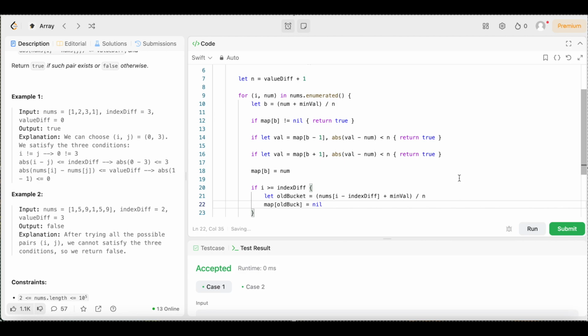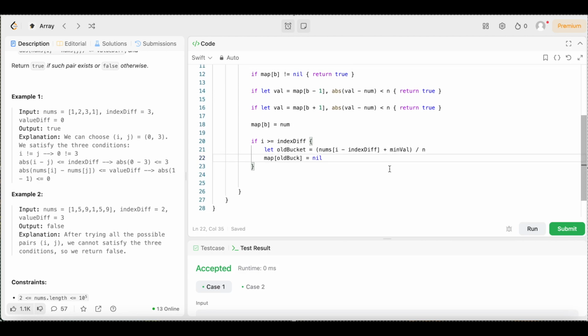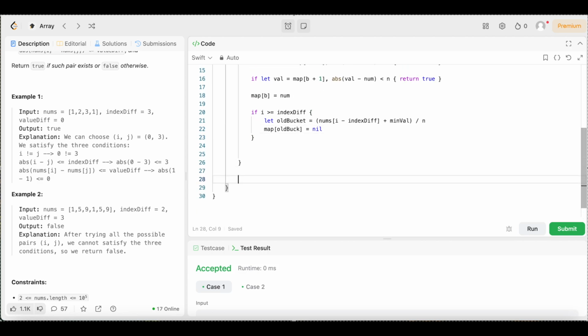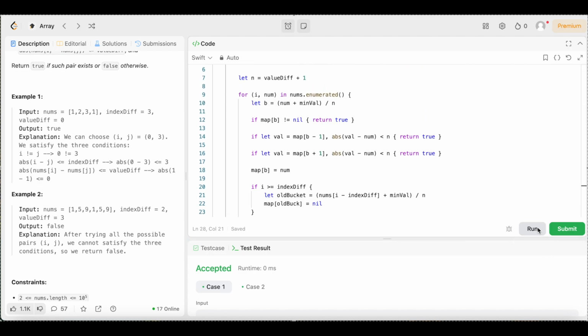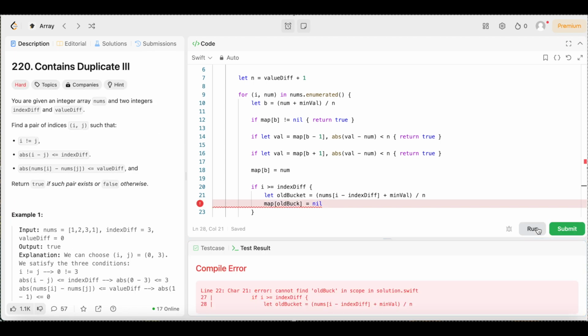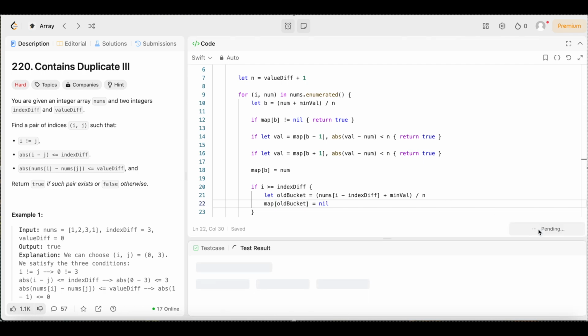Now if we go through all this and no pair has been found, then we can just come right here and return false. So let's go ahead and give this a run. Make sure it runs properly before we submit it. Okay, we have an error. Sorry, that should be oldBucket, not buck. Sorry about that, y'all. Let's run it again. See what happens this time.